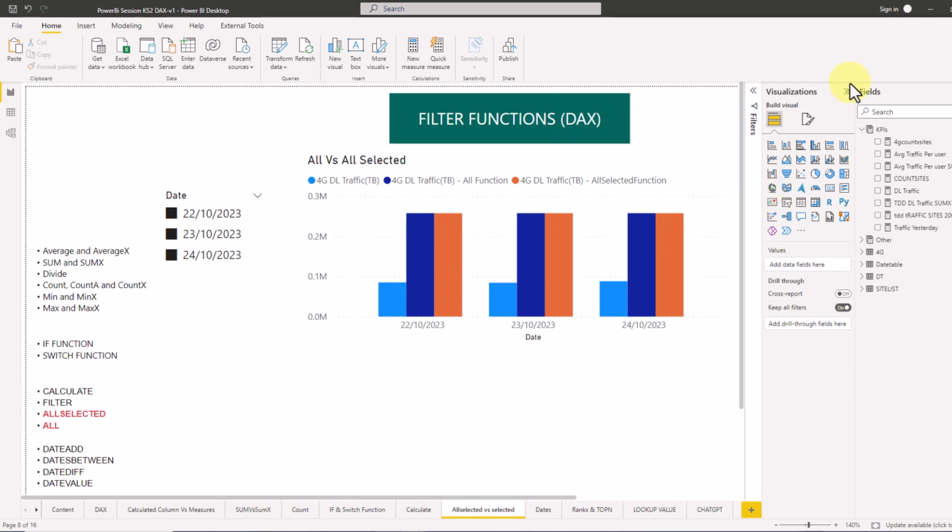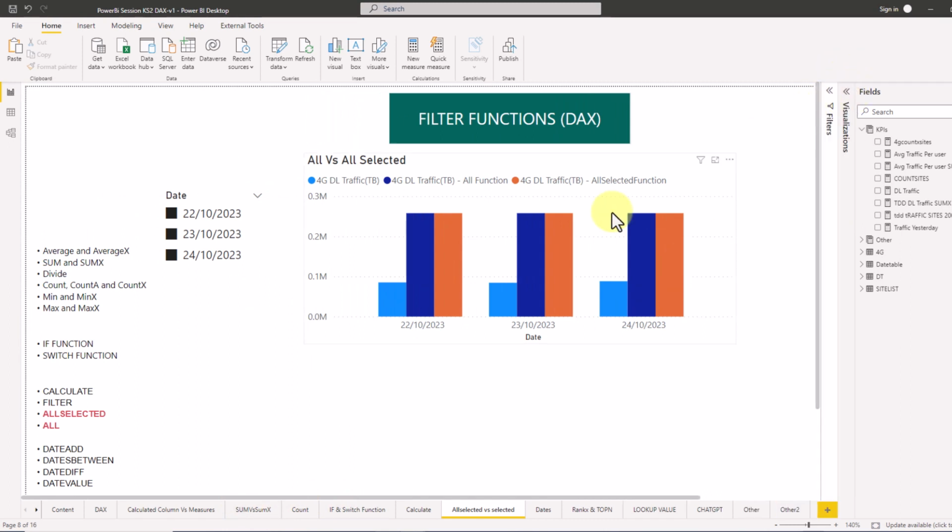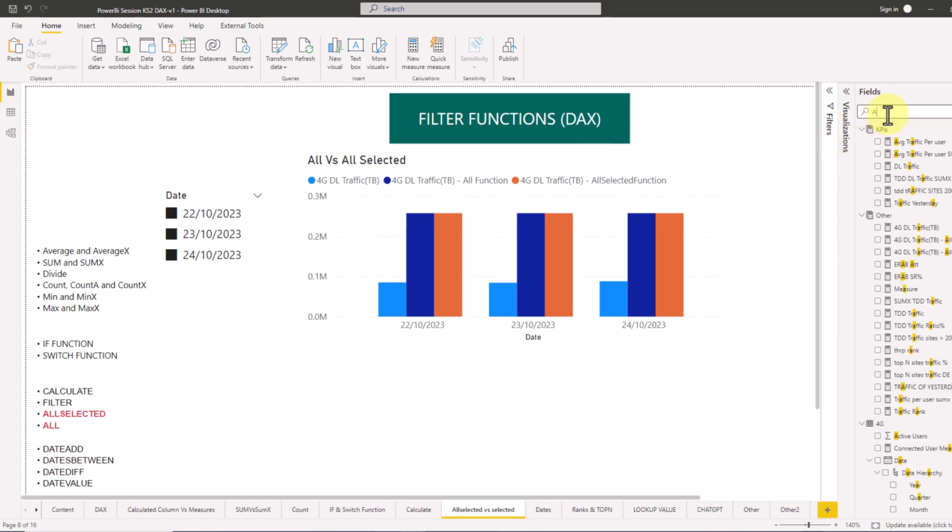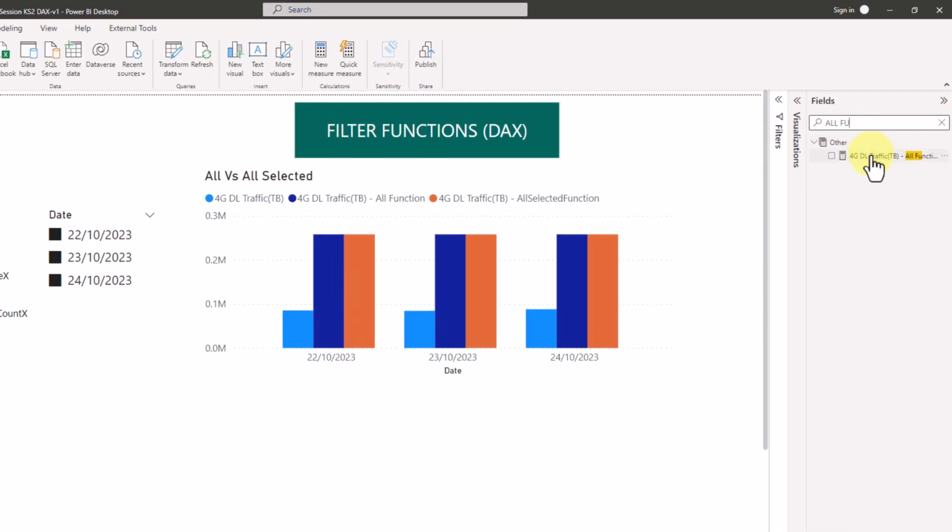But first, before going to the practical writing, let me explain what they do. Simply, this is what you use when you need to filter your tables or your data. For example, my total traffic on this day was equal to this particular value, and here this particular value, and so on. So when I apply the ALL function here, it says skip a particular table or a particular thing. If you look into this ALL function, I click here.